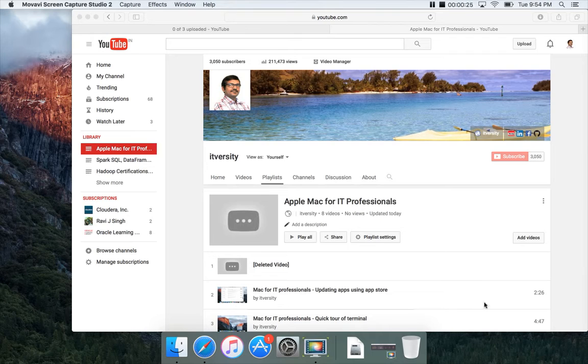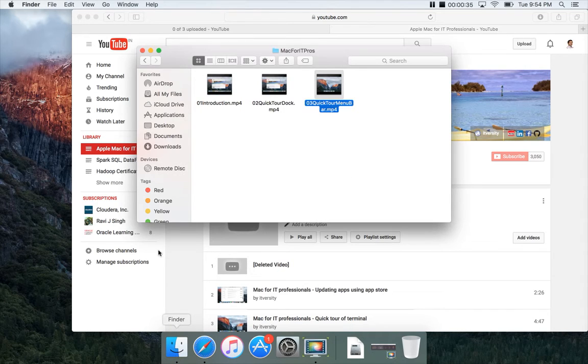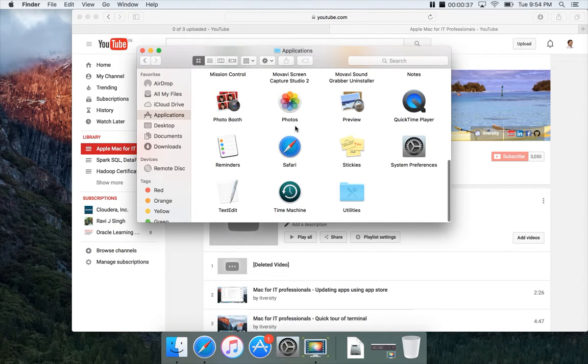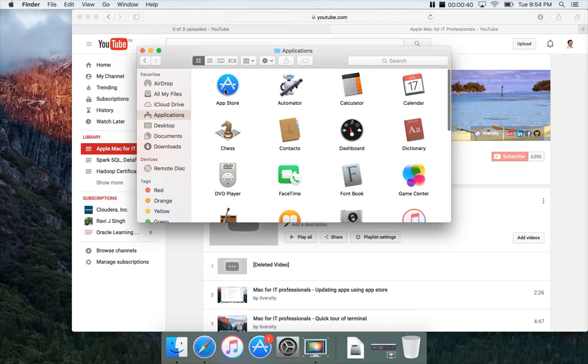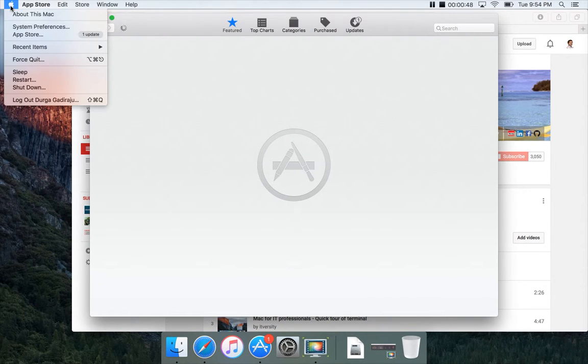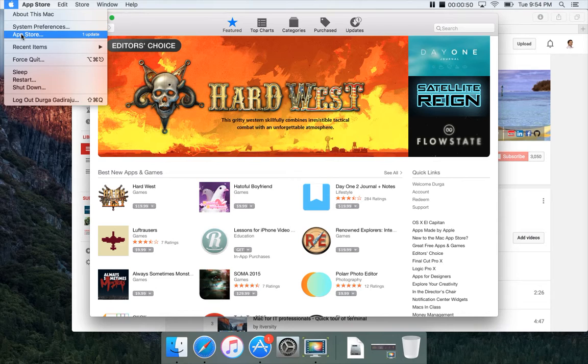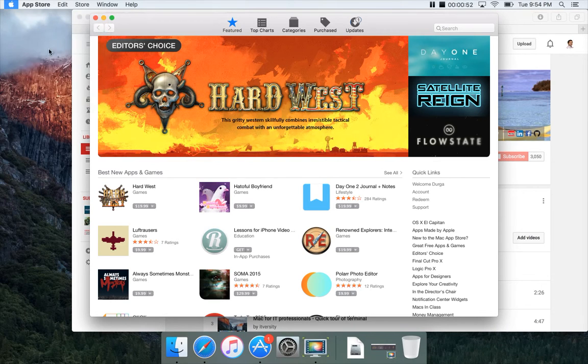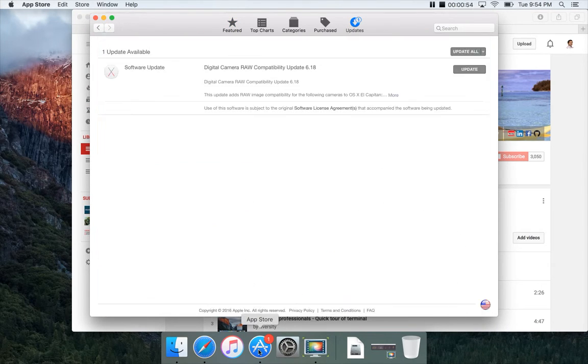To show the apps, you can launch the App Store. There are multiple ways to do that. You can click on Finder, go to Applications, and double click App Store, and it will launch it. Also you can go to this Apple icon, and you can see the App Store here. You can click on that, which will launch the App Store.